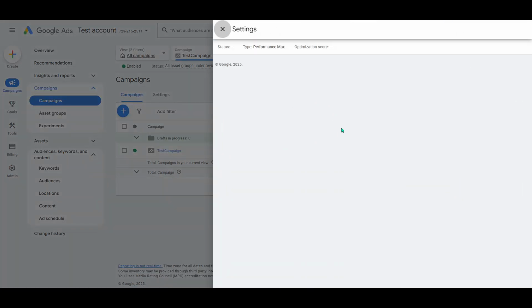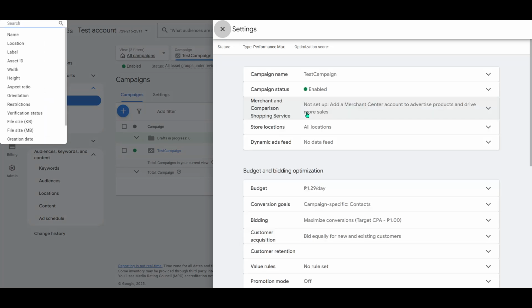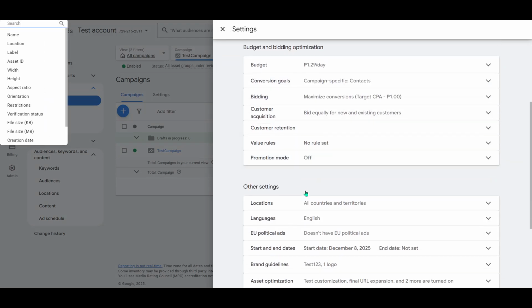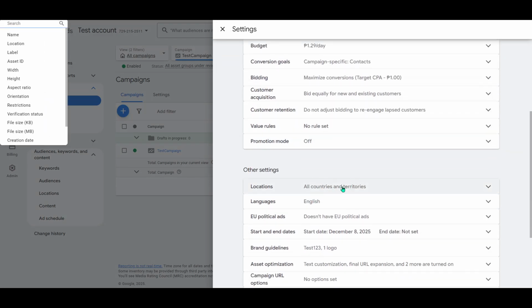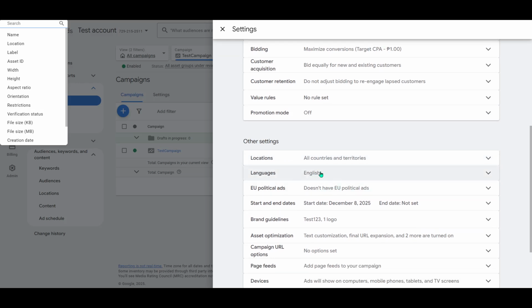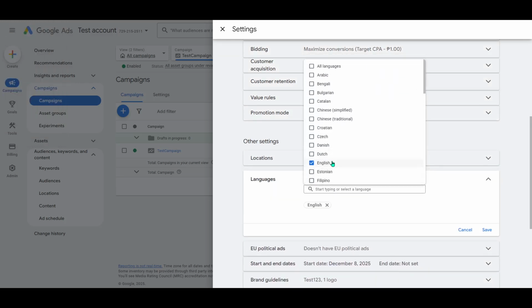Once you're in the campaign settings, scroll down until you see the section labeled Other Settings. In this section, look for Languages. This is the control that tells Google Ads which language speakers your campaign is intended to reach. If you've selected languages that Google Ads doesn't support or that don't match your audience, you can run into delivery or policy issues. Click on Languages to edit.